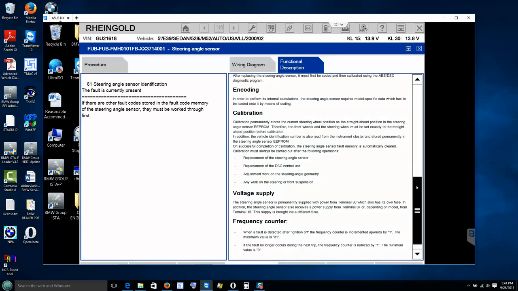All right. So we have to eliminate this identification problem by calibrating it now with the program ISTA D. So let us read on some more to see what it's actually saying that we should do in the calibration process. All right, ready? Yes. Just follow me closely now because I'm just trying to make you understand how to use this program. Okay, good. It said calibration permanently stores the current steering wheel position as a straight ahead position in the steering angle sensor EPROM. You see what we're going to do now?